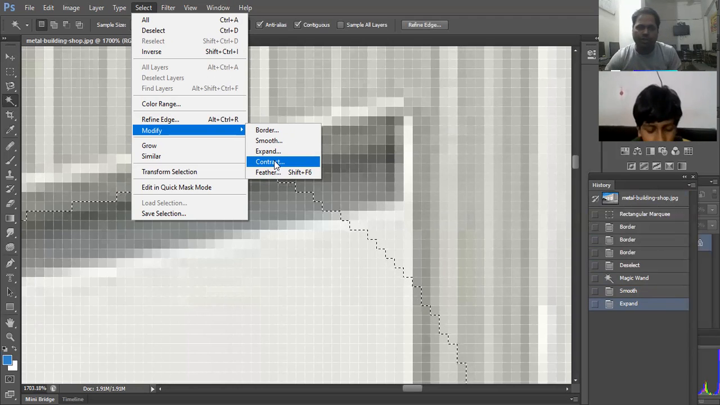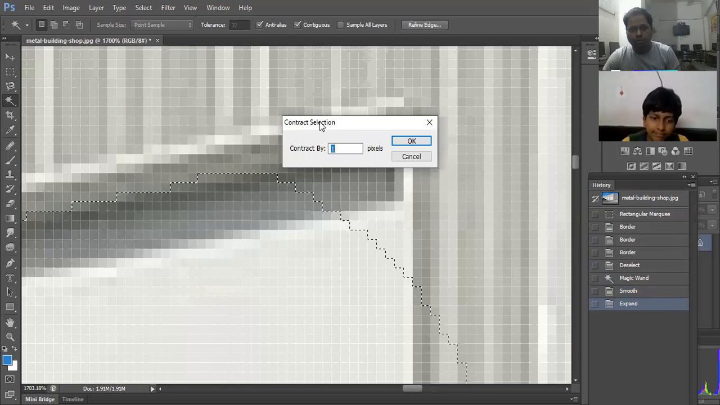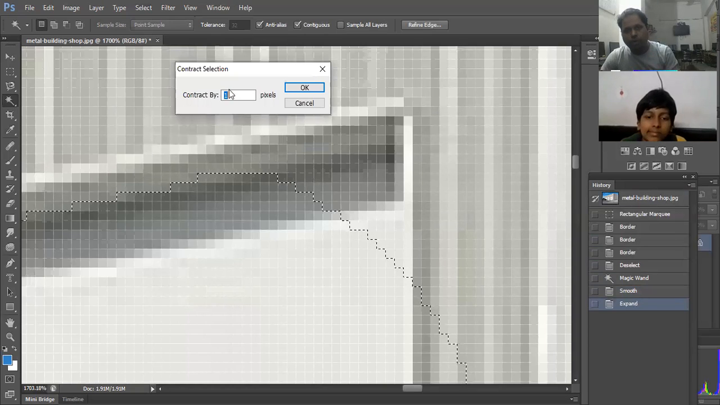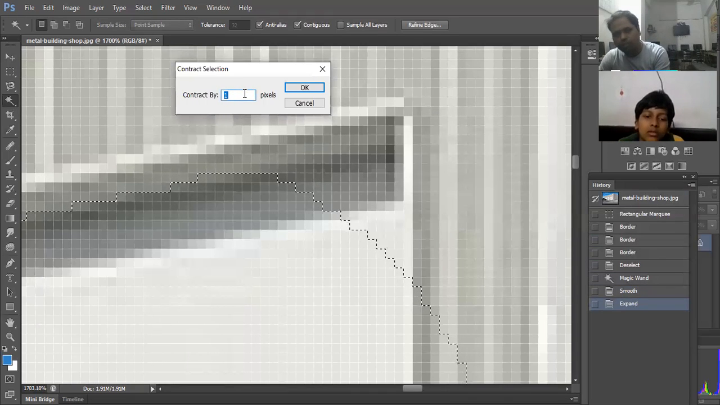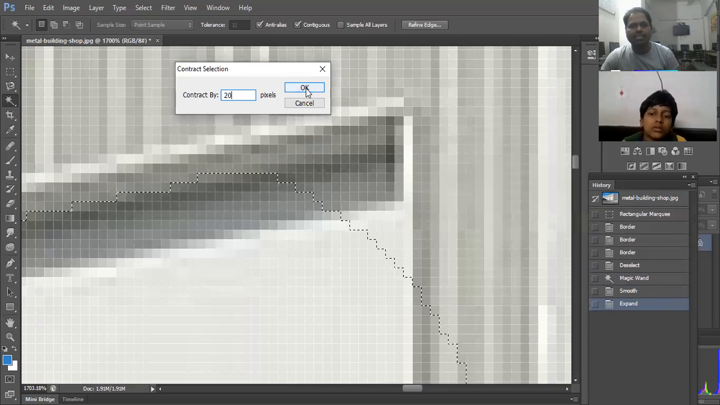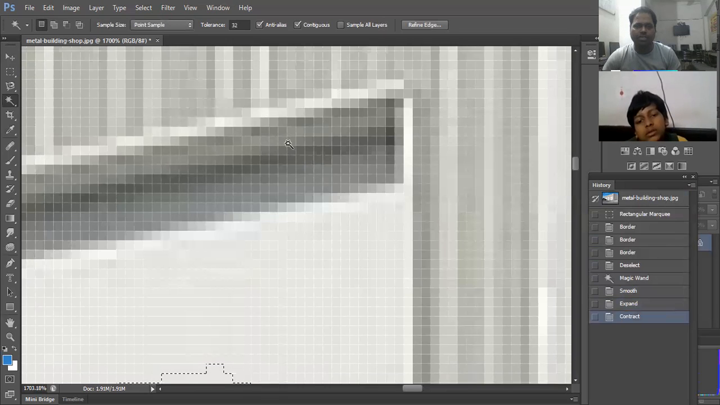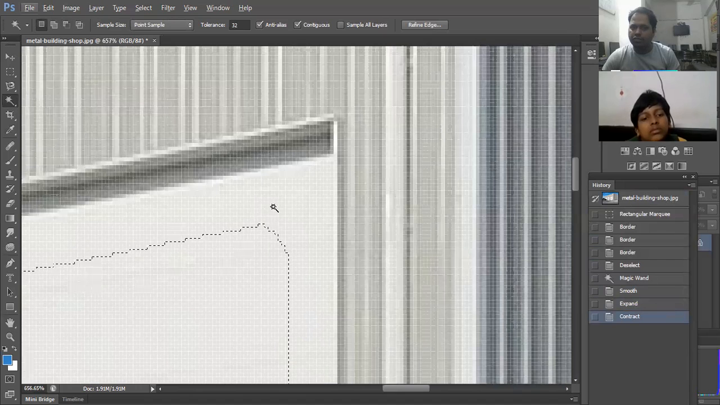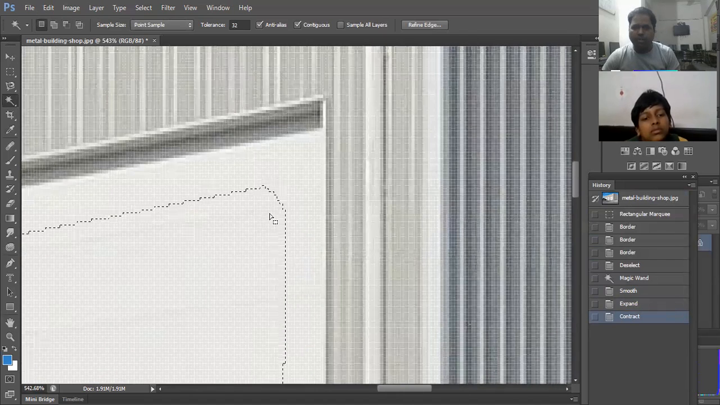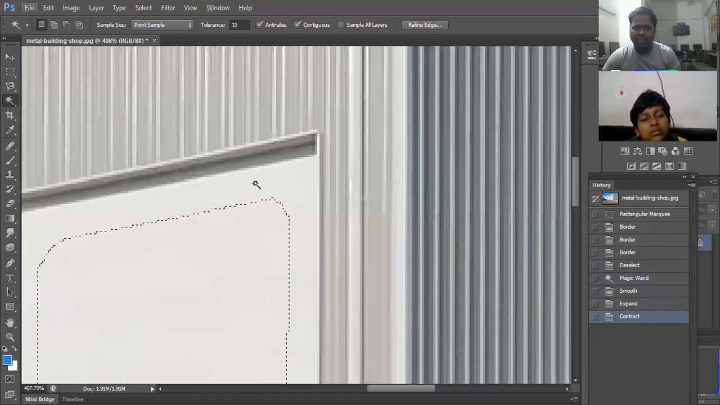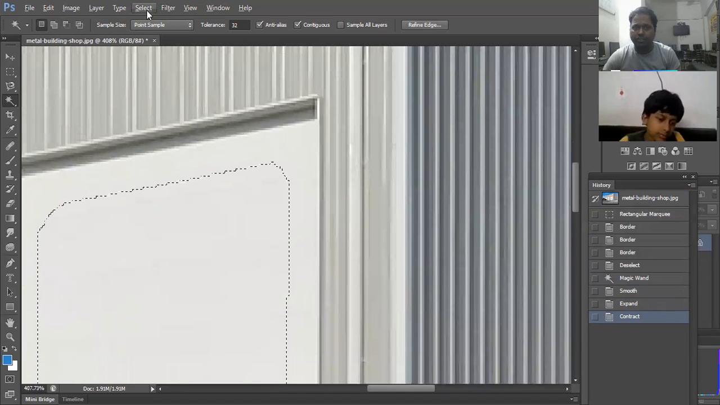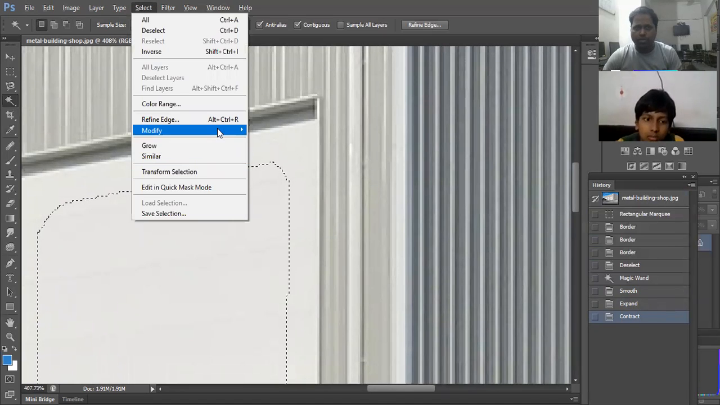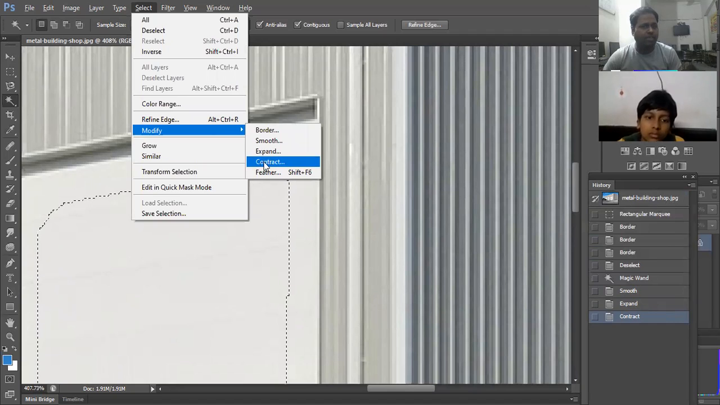When we click on Contract, we have to set a value to contract the particular selection. Type 20 and it will contract the selection. It will decrease the selection area from this section. Just see, it is contracted from that region to this region, right? So that is the use of expansion and contraction. This is the option by which you can expand and contract a particular selection.